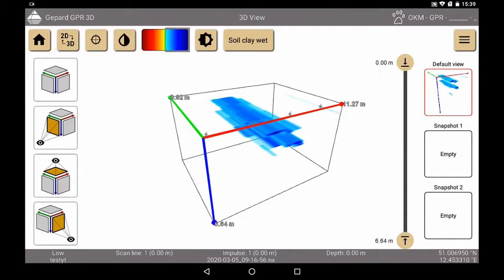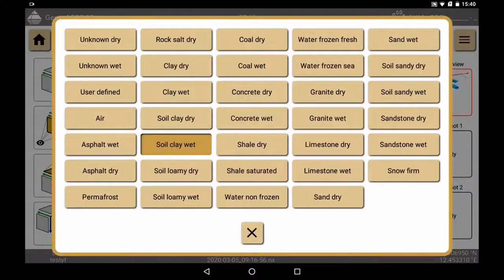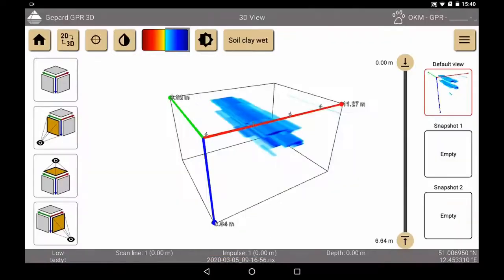Here we already see the image, but we check again if we have chosen the right properties for the scan. We click on this icon. Here we see a wide range of different soil types and we choose the one that best suits our case. For us, it was clay-wet soil. The better we determine our soil type, the better and more precise is the determination of the depth.